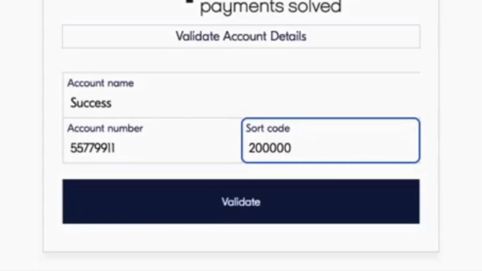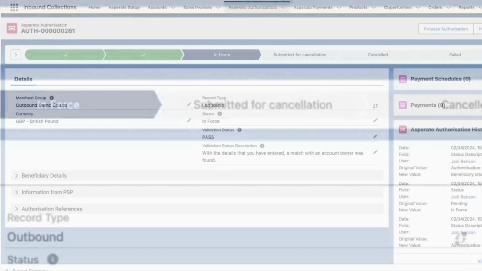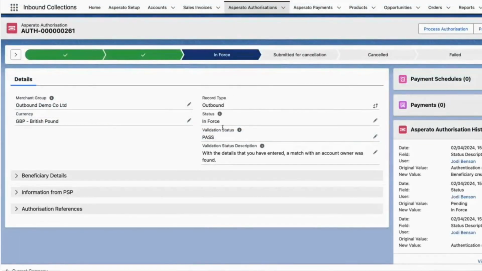When Asperato verifies these bank details entered, it is checking the account name against the account number and the sort code. So looking at an authorization that has been validated, you can see we have the validation status information here. If there was a partial match, for example, if the name entered was Matt Smith, but the bank account is registered under Matthew Smith, then a message will pop up and the Salesforce user can accept it, or re-enter the details whilst on the call to the tenant.